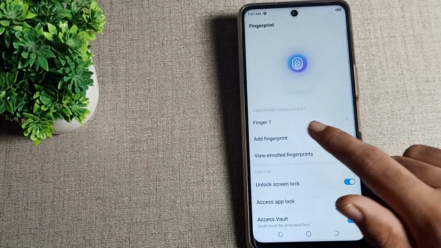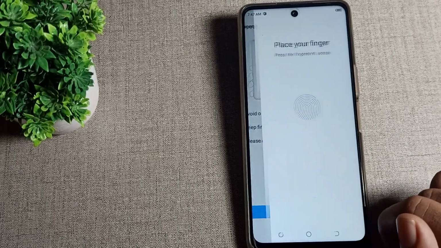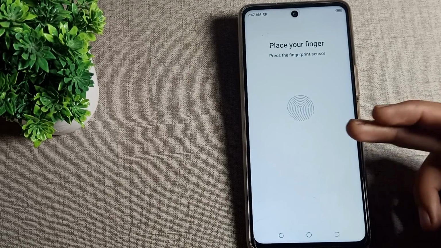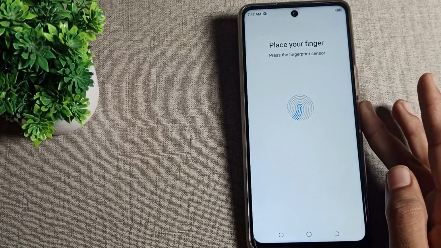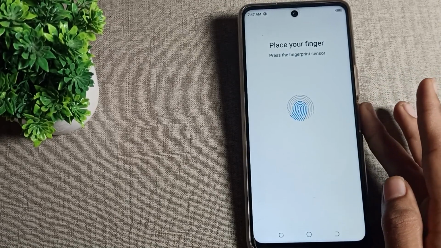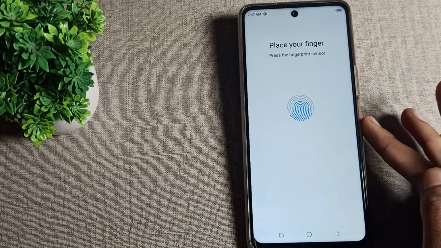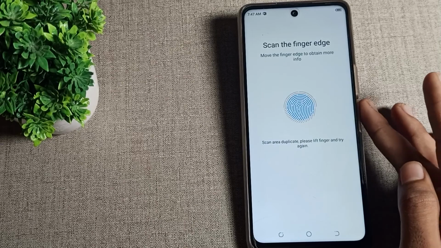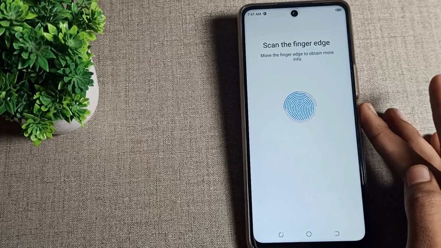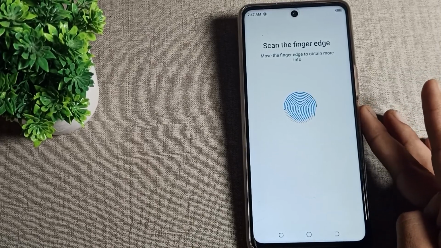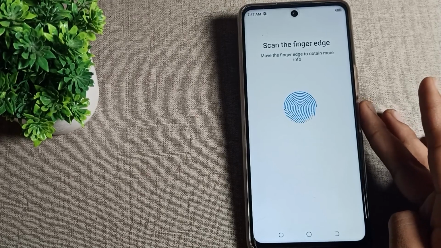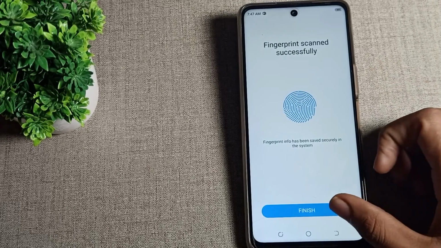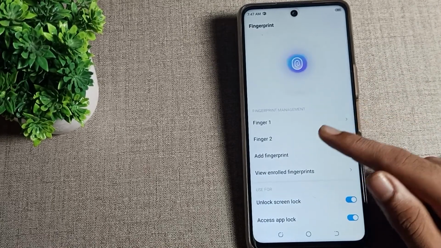So friends, you can see Add fingerprint, tap here. Next option, which finger you want to set, you can add from here. So I will click on this one, I will add this fingerprint. Same setting, touch and remove, you will have to do the same. Okay, different move, touch and remove. And finish. So friends, you can see your fingerprint lock will be added.